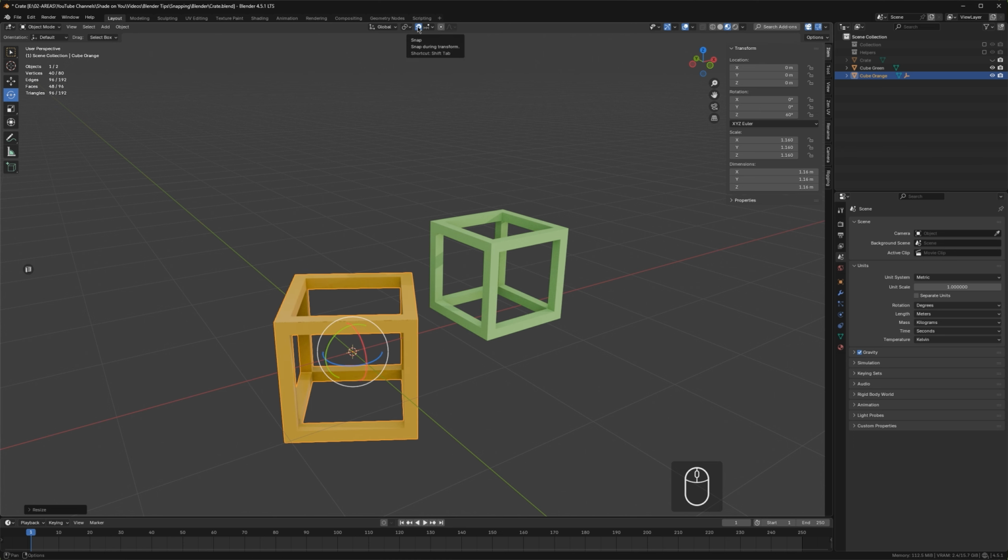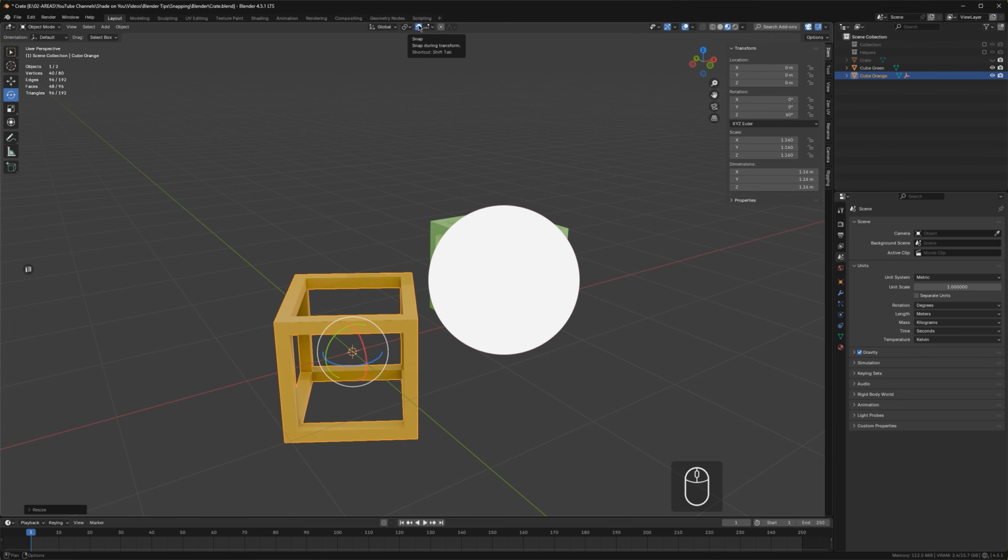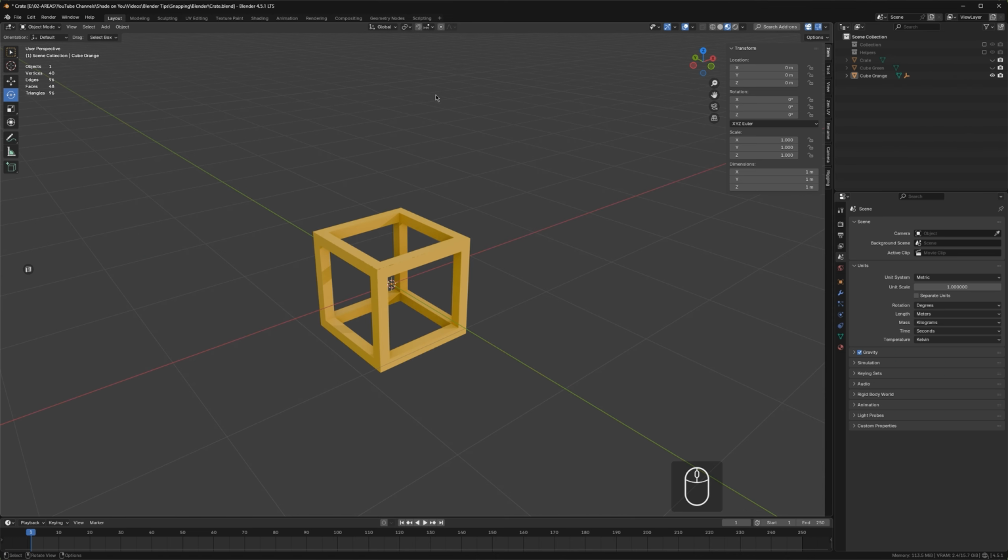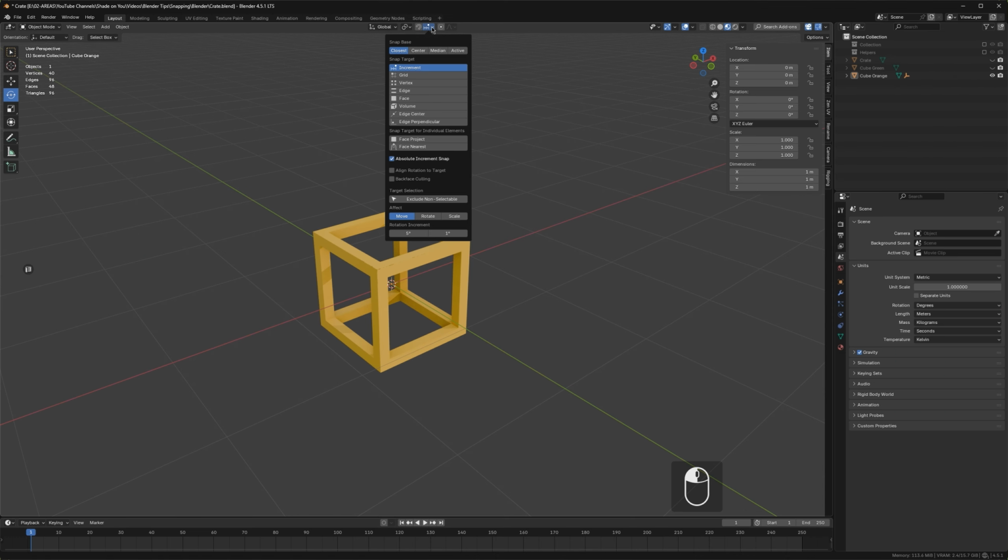I never use snapping always on unless you are, let's say, building worlds where you have a modular system and you need to use increments, then it would make sense to have it permanently on. But my advice is to use the shortcut key Control while in the middle of an operation to temporarily activate snapping. Let's have a look at which options we have.